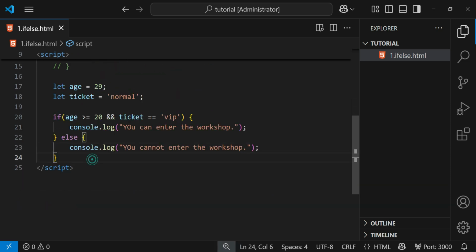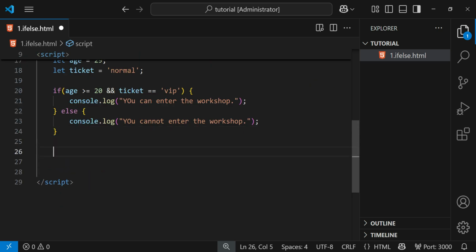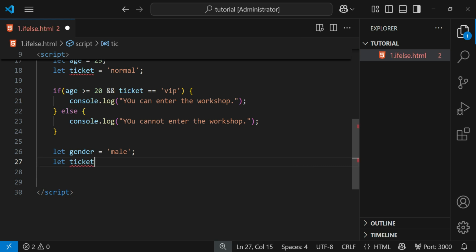Now let's move on to the example of or. Let's say a shopping mall is offering a discount either for a male or if you have a lucky ticket. So either you have to be male or you must have the lucky ticket to get the discount. Let's see. Let gender be, let's say, male, and let's write only ticket and lucky.